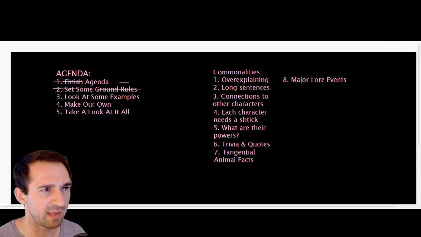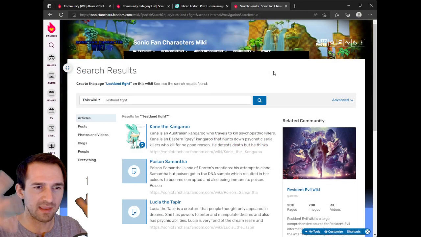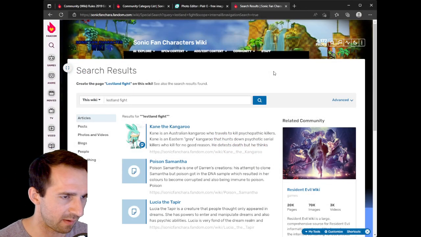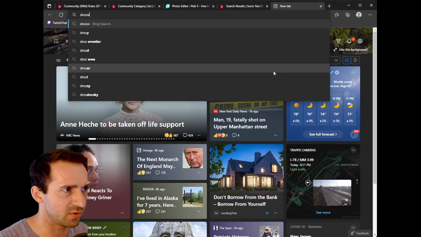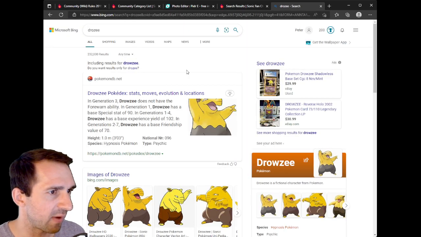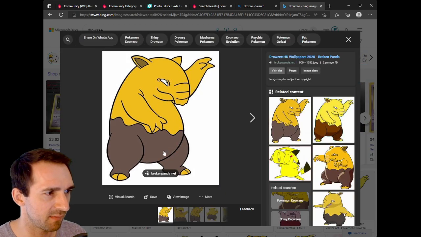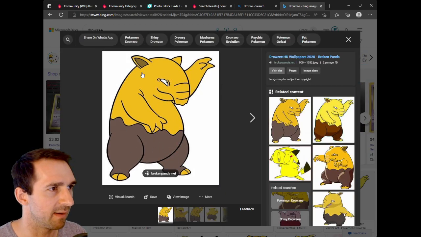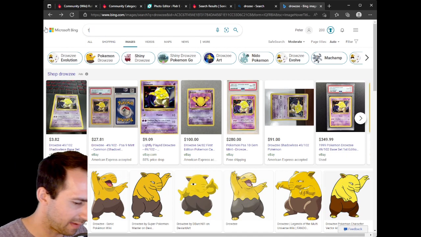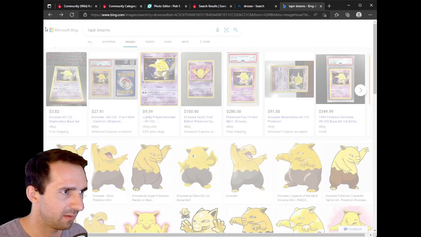Wait, what is the myth of the tapir? The myth of the tapir is that tapirs eat people's dreams. It's where the idea for Drowsy comes from, because Drowsy's a tapir. I mean, look at this boy. He's got the nose, he's got the two colors, you know, he's a tapir. And so we can do tapir, dreams.